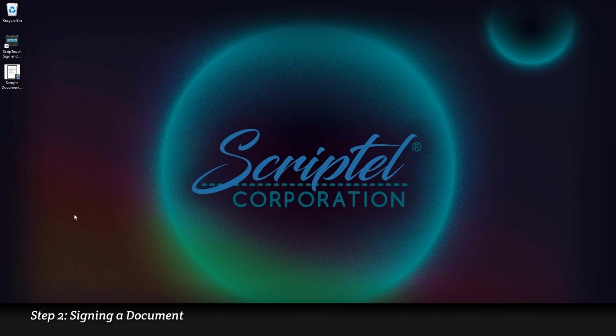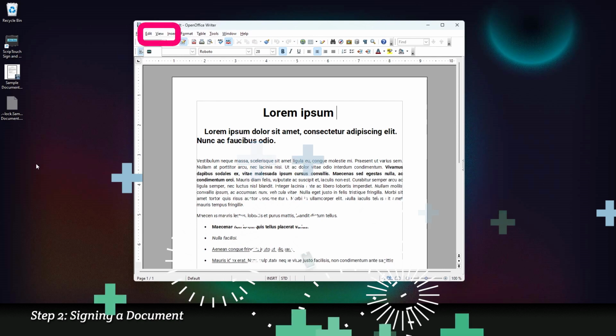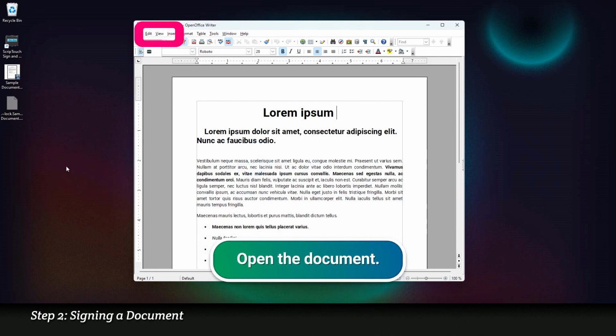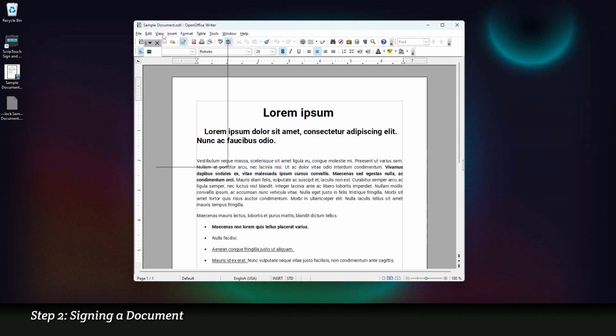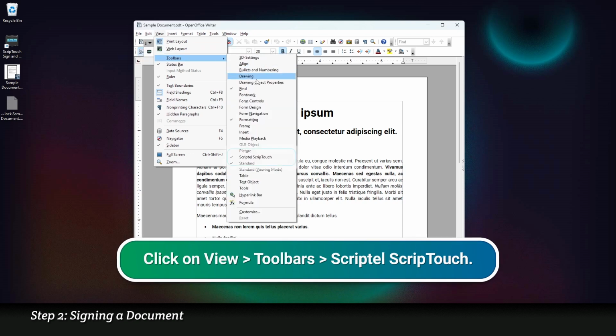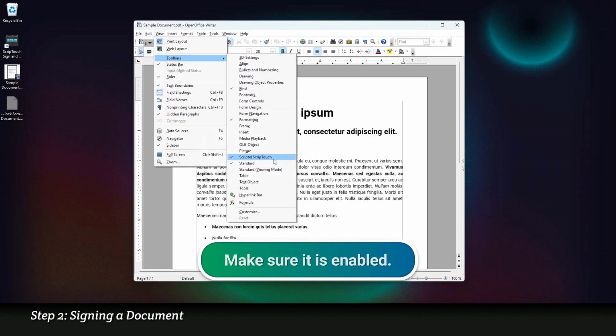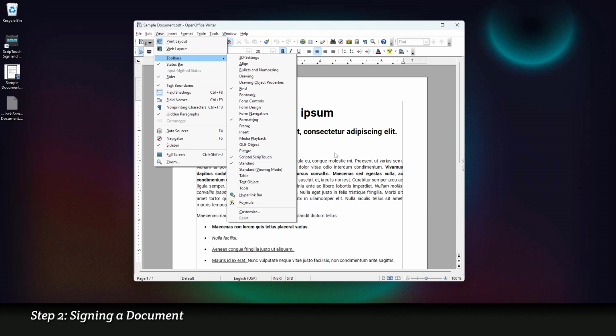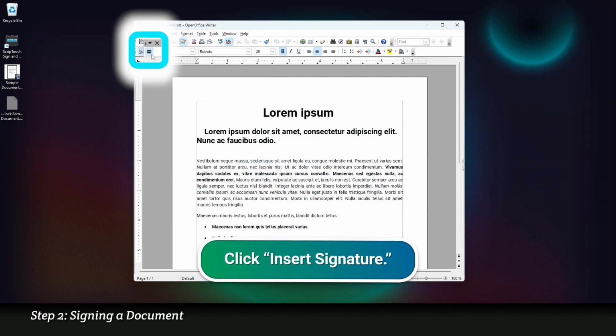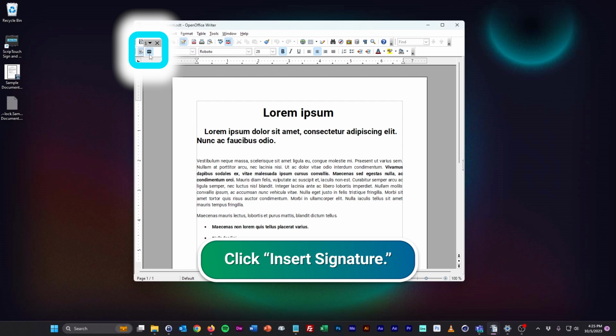Step 2. Signing a document. Open the document that you want to sign. Click on View, then Toolbars, then Scriptel ScripTouch, and make sure it is enabled. Click the Insert Signature button at the top of the window to open Sign and Save.